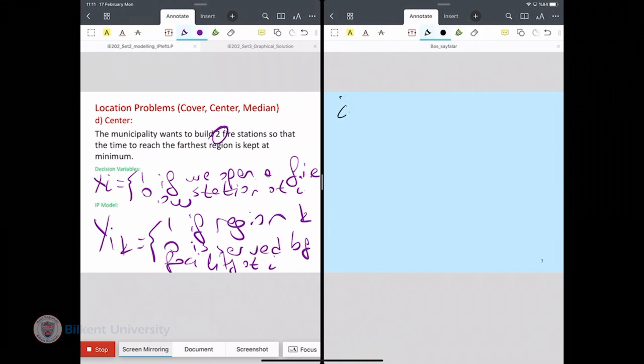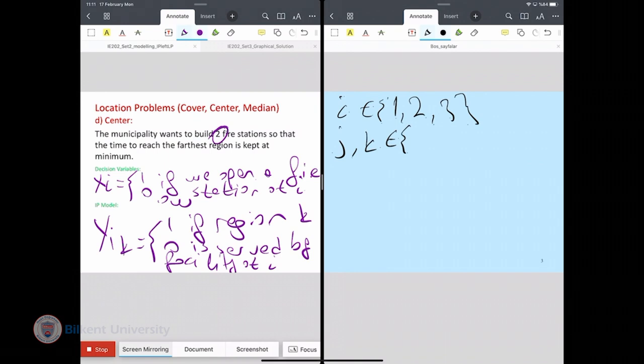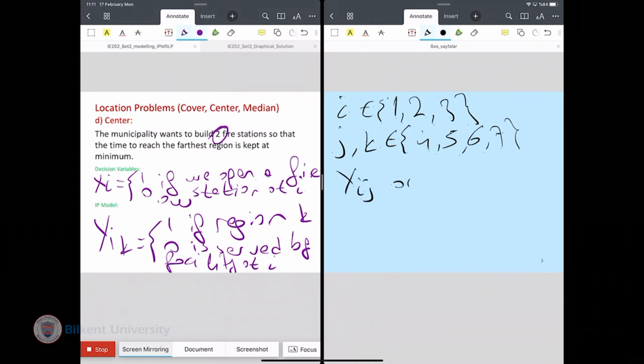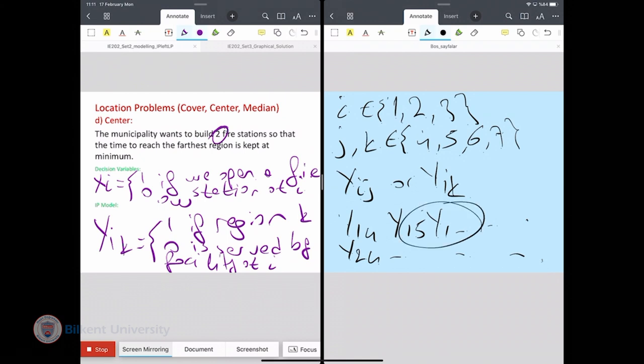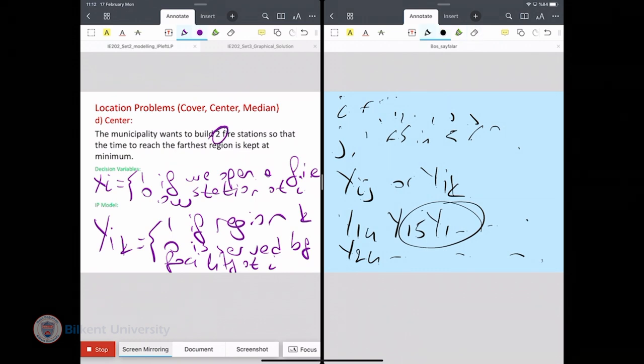Let's say I is taking values from 1, 2, 3. Your J and K are taking values from 4, 5, 6, and 7. When I say Y_IJ or Y_IK, doesn't matter as long as they're from the same set. I'm going to write Y14, Y15, Y16, then Y24. It's just my naming of it. It doesn't matter how you name it, as long as you are consistent with the first index denoting what and the second index denoting what, and you're defining the sets they're coming from.